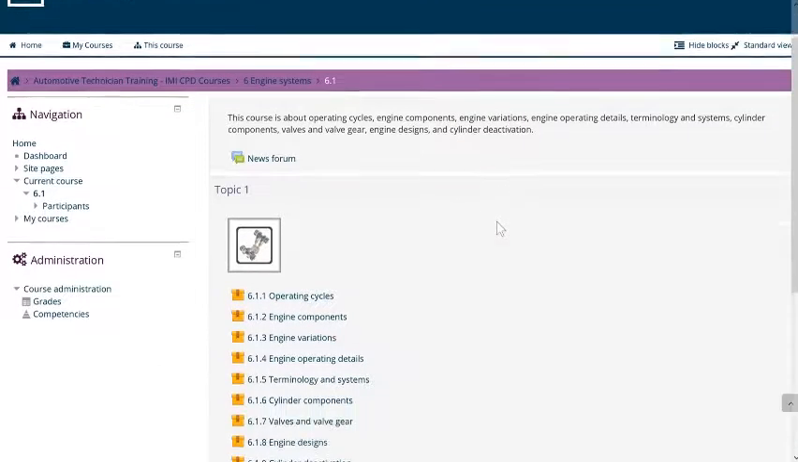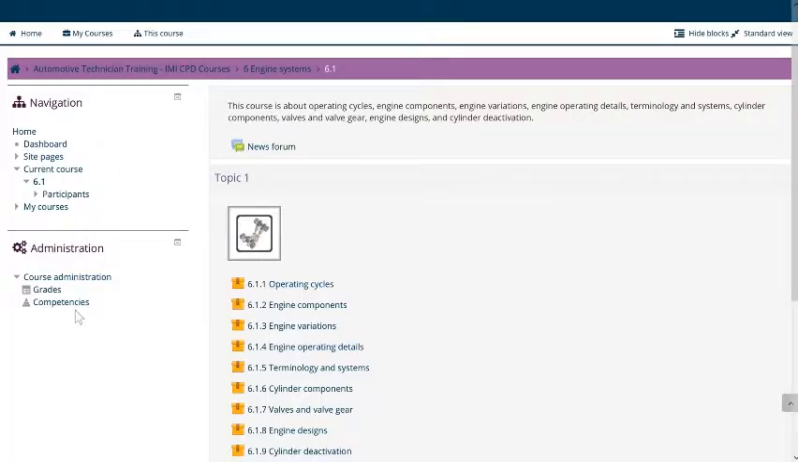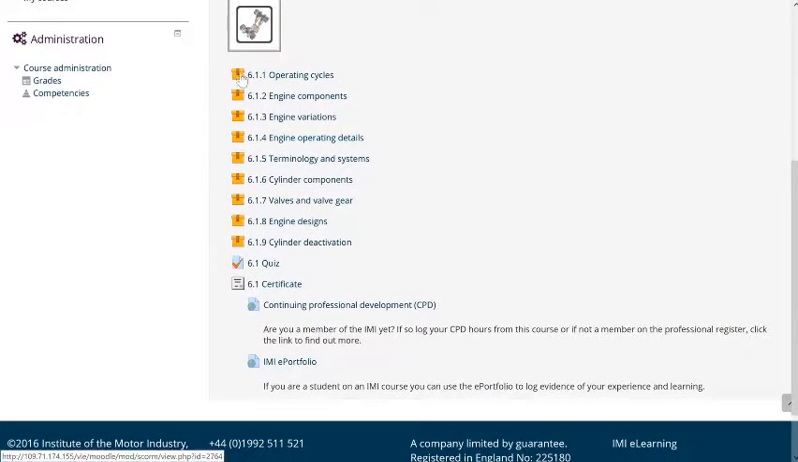When we get to the course, you can see we've got some navigation and administration options on the left hand side, so we can look at grades and things like that. Or if I scroll down here, you can see these little packages, which we think of as packages of learning, or lessons if you like. So each of these is a different lesson. And the idea is that you simply work your way down from the top, cover all of the lessons, take the quiz, and if you get a good result, take a certificate.